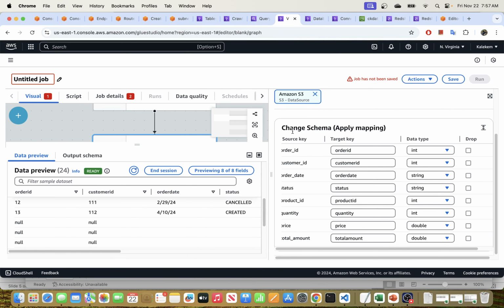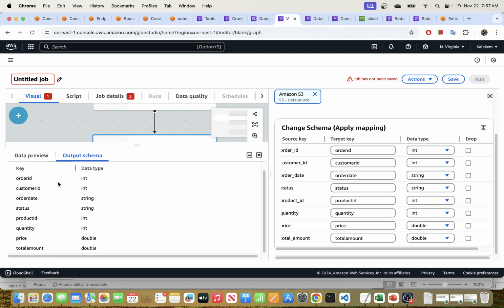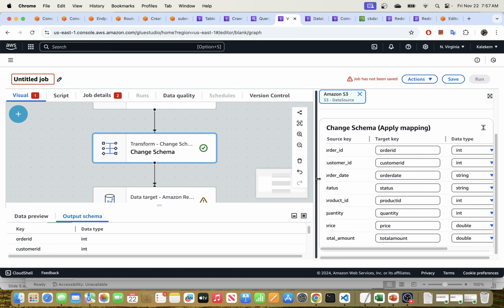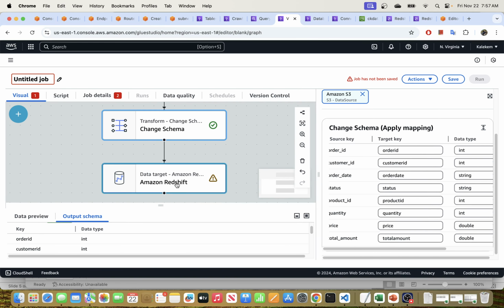All right, so we are here now, and in the output you can see we changed our schema. So this is how our schema will be looking in Redshift. Order ID will be an integer, customer ID will be an integer, this will be a string. Okay, and this is how the columns will be looking. All right, so the next thing that we need to do finally is go to Amazon Redshift.